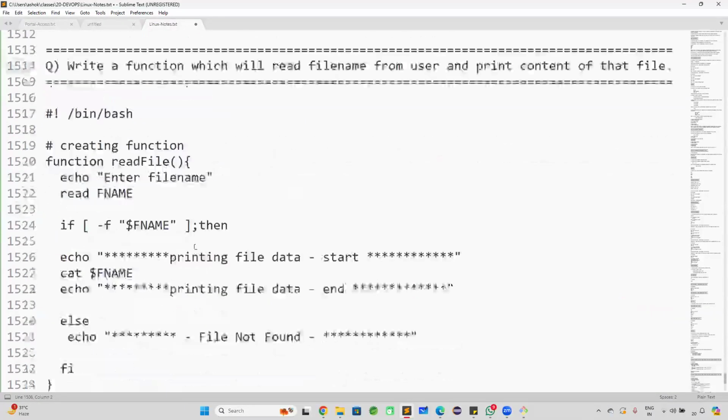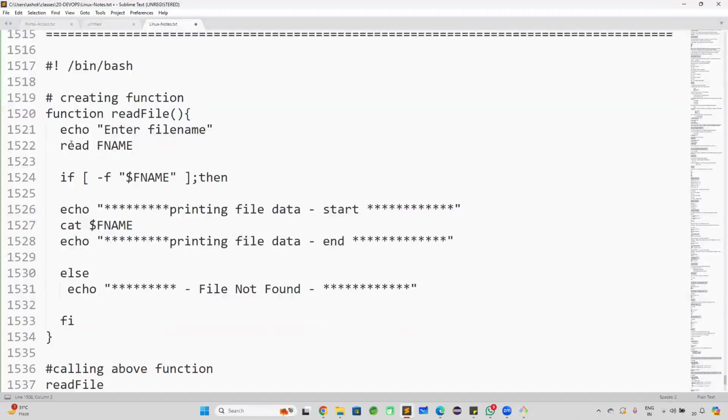That's it. Earlier, whatever name we were reading, directly we were doing the cat with that name. But now, after reading the file name, this line will check with the given name whether the file is present or not. If the file is present, then only read the data. Otherwise, don't read the data. Are you clear with my change in the shell script?